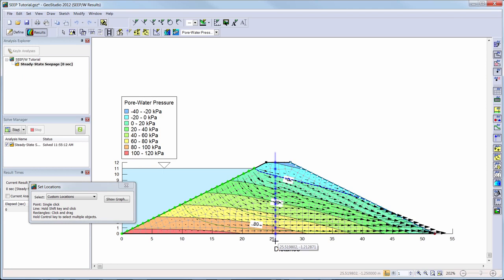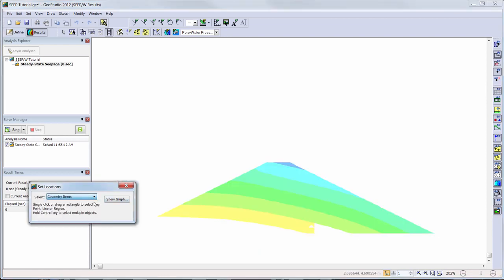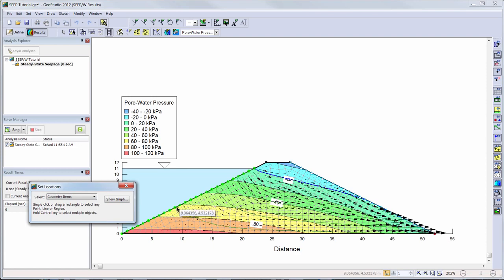This will choose nodes along the mesh where this line intersects. Another option is to choose a geometry item as a location, which will allow you to choose nodes within regions, along lines, or at points of the domain. You can choose multiple geometry items by holding down the Control button while clicking on the left mouse button. I will choose to create a graph based on a line through the middle of the domain. This will create a pore water pressure profile through the middle of the embankment.